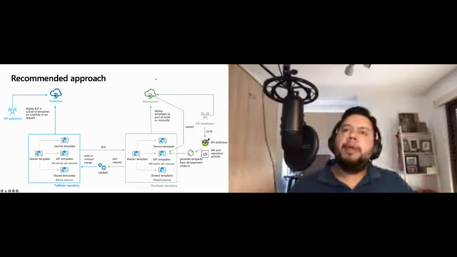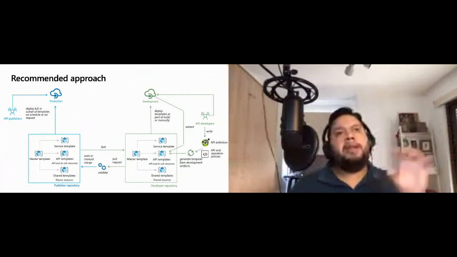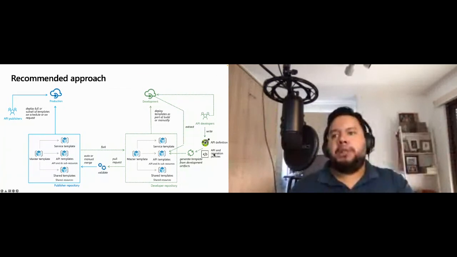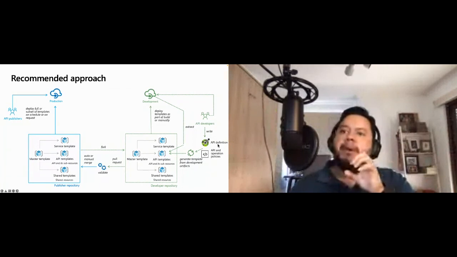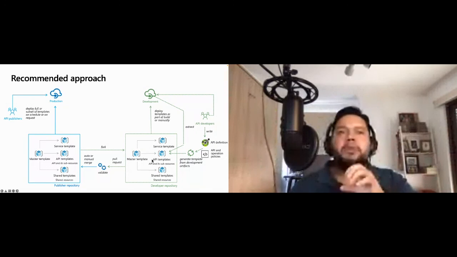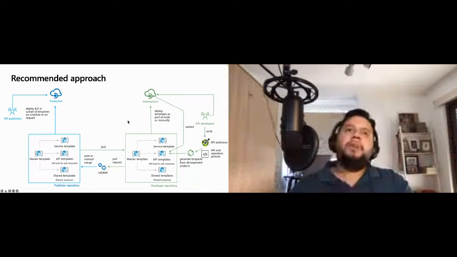And also, in the case of development, API developers need to write the API using OpenAPI specification. They also provide their policies. And with this, the API publishers can create Azure infrastructure as code, and this infrastructure as code can be passed to multiple environments, okay? So there are many ways to do this.